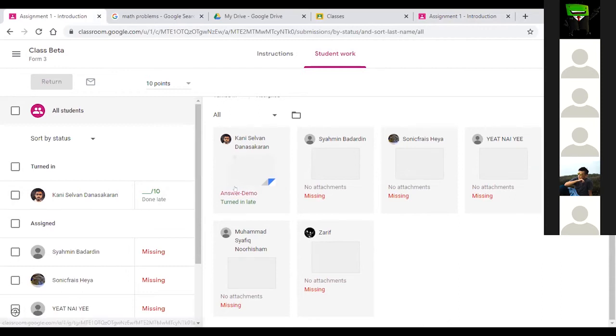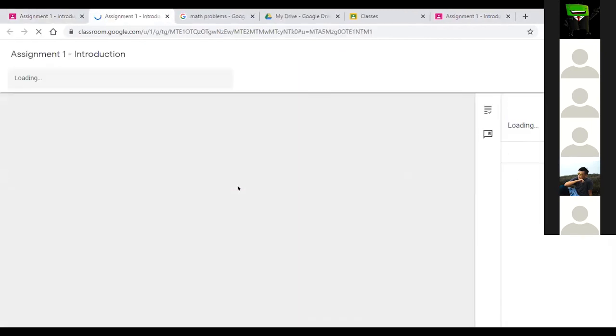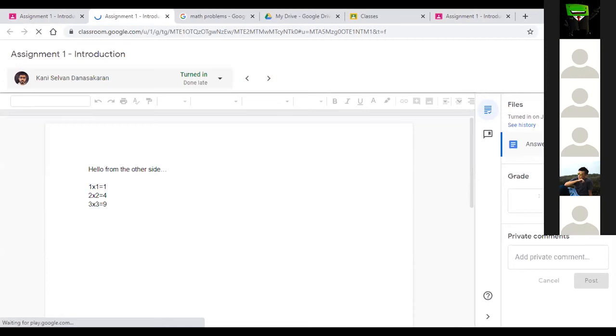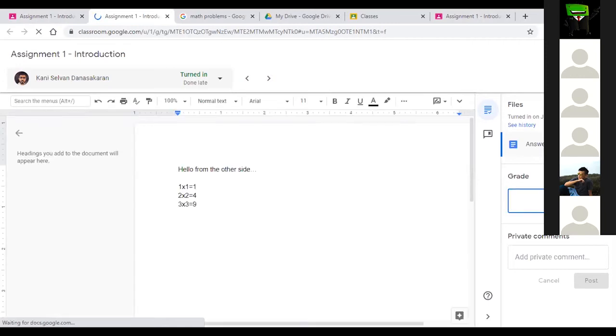So how to view? Just click this. Answer demo. Okay, this is how it shows. And how to grade, you can put your grade here. But as a teacher, we are not just going to give grades. We are also going to give comments so that next time they don't repeat the same mistake, right?